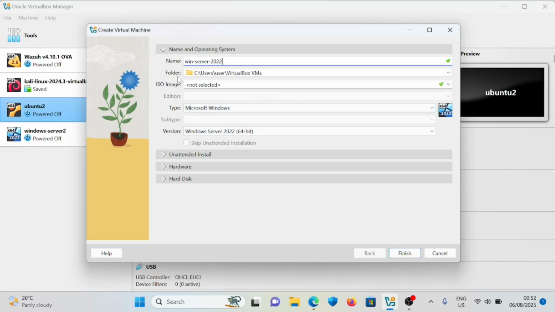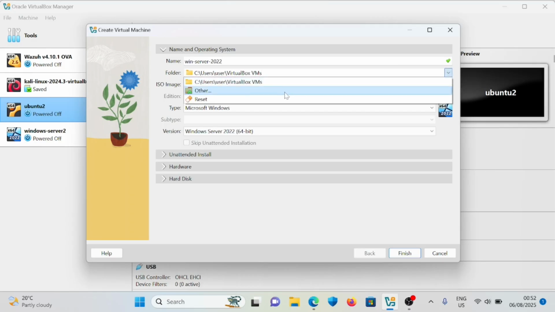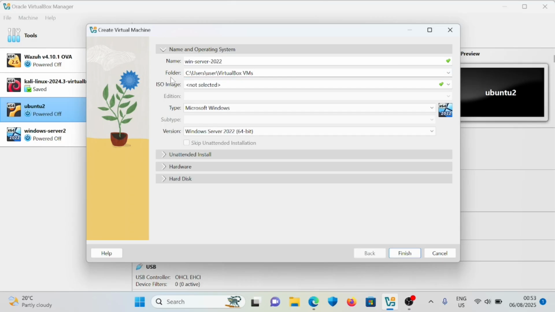So when we come down here, in case you do not have space on your local disk C, because primarily this is where files are going to be saved, you can just go on and click on this drop down, click on others, provide a location where you do have space. Perhaps this can be your external hard drive or another partition on your computer.